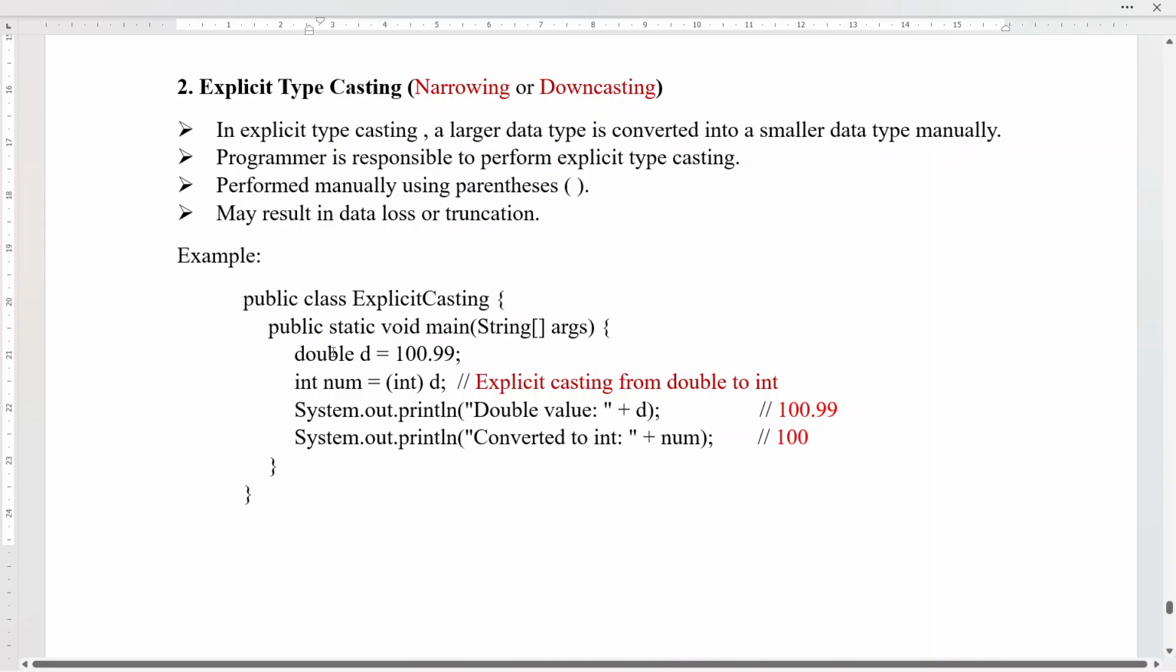For example, double d = 100.99; int num = (int) d, explicitly typecasting into int. So larger data type double is being assigned to smaller data type int. So the programmer is responsible to perform explicit typecasting. We are responsible to perform explicit typecasting. So we should write this to convert from double to int.